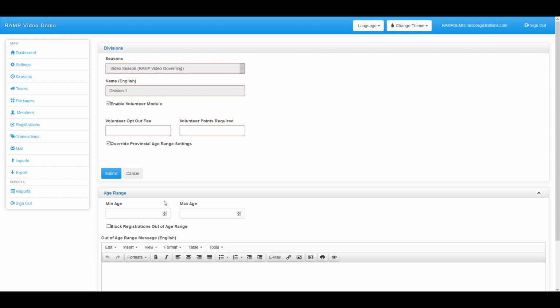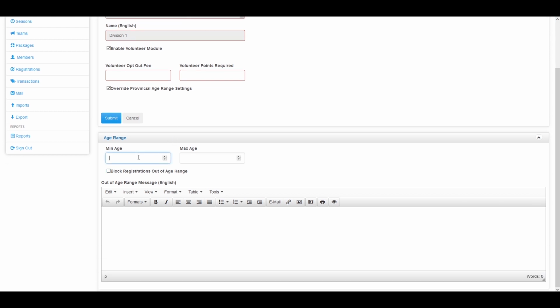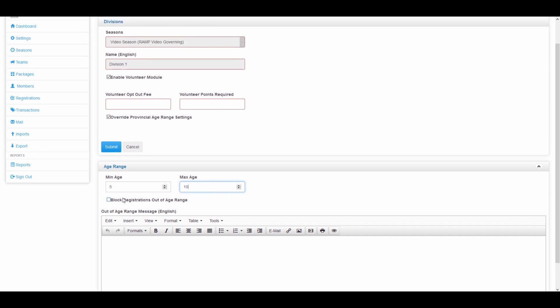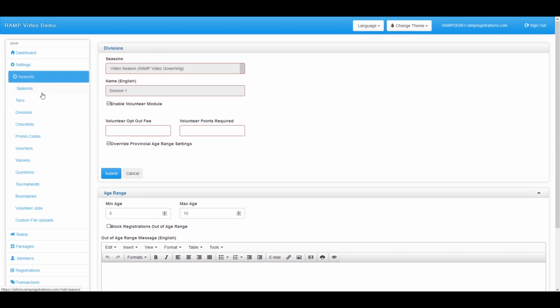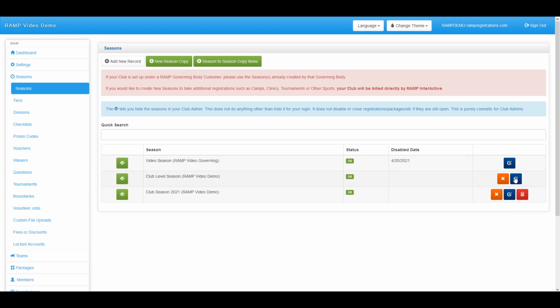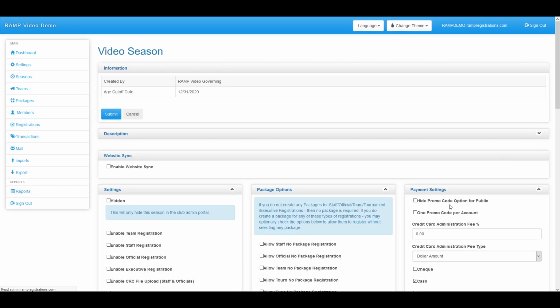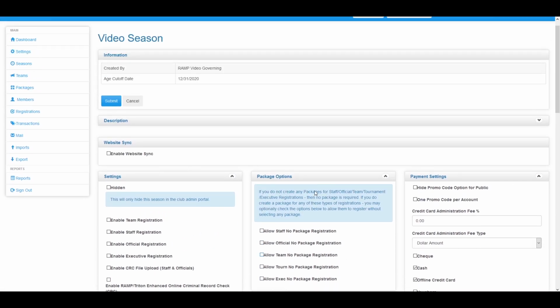If you do set your age range criteria differently, you can come in here to set the minimum age as well as the maximum age, and like we had talked about before, your age range cutoff date will apply to these ages. You can set that age range cutoff date underneath of your season settings, which we looked at earlier, and we'll take another look at here in just one quick second by going to the seasons, and editing the season, and going down to the cutoff date.